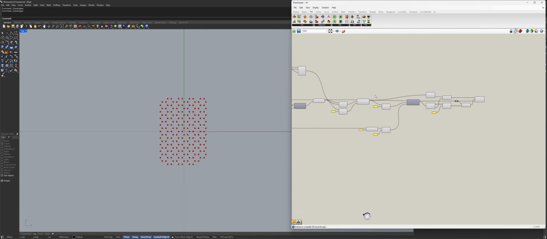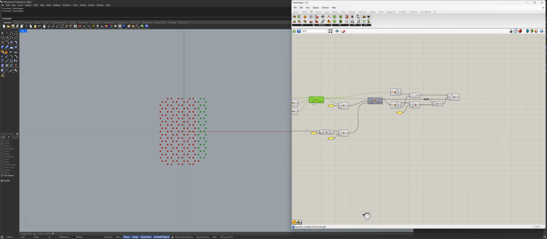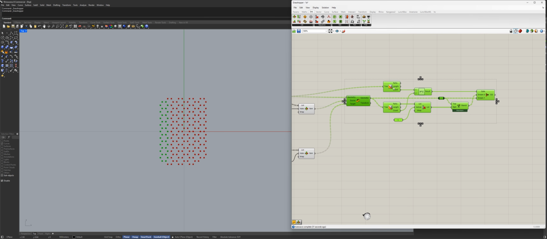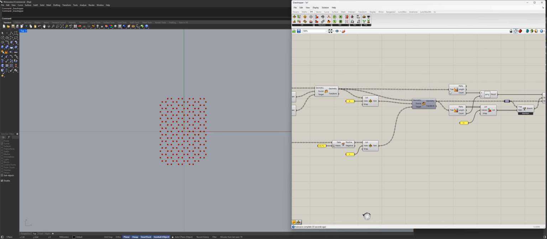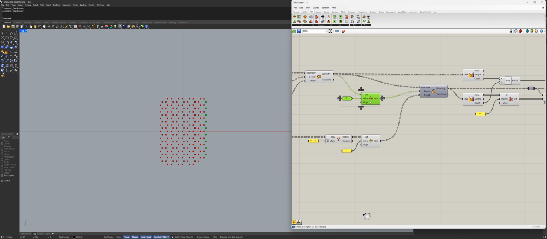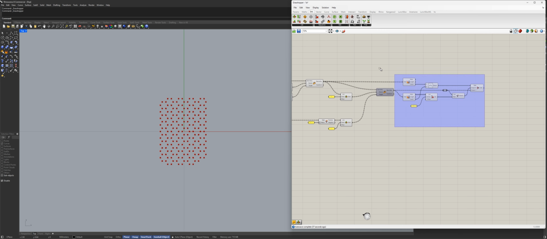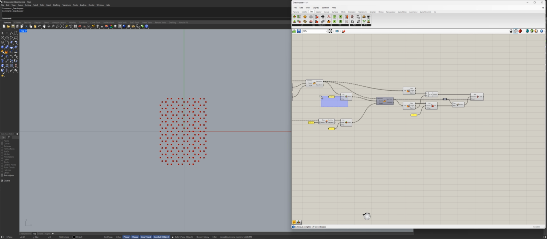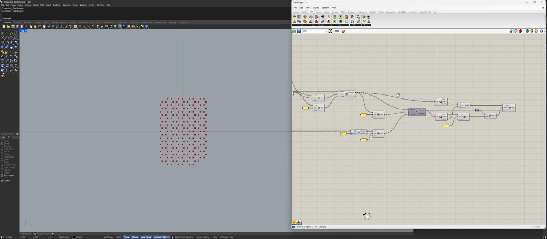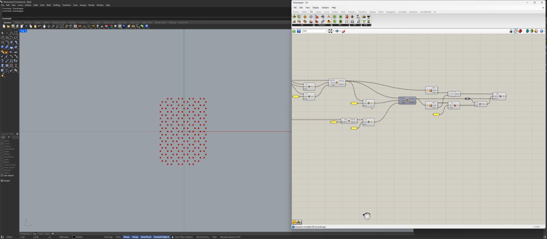Now to do that, let me try to organize it a little bit better. So what I'm going to do, I'll just put that probably all down, maybe like this, maybe even lower. I need some space, maybe a little bit more.